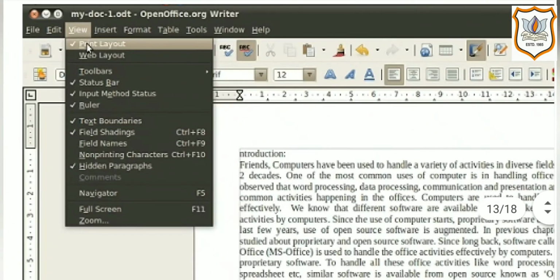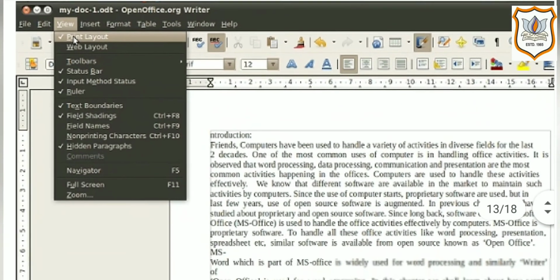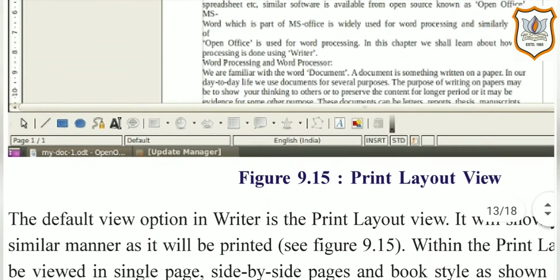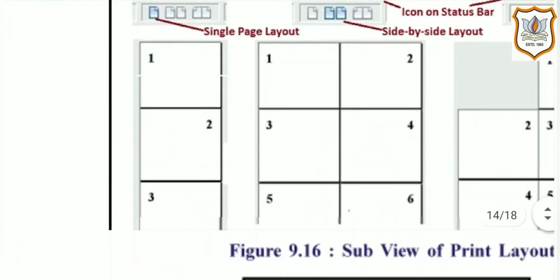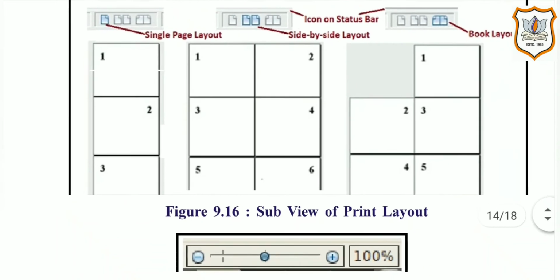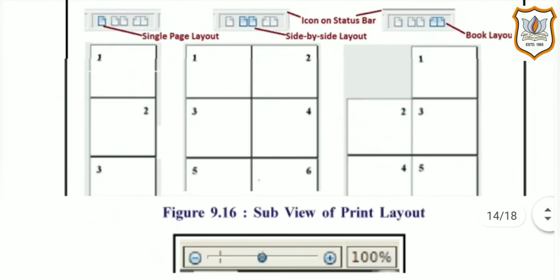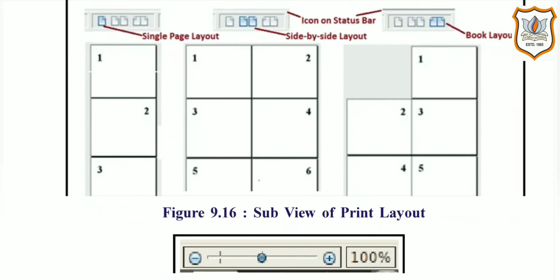Within the print layout, the document can be viewed in single page, side-by-side pages and book style. To switch from one sub-menu view to another, the respective icons shown on the status bar are selected. The document can be edited in any of these three layouts. Within any layout view, magnification can also be changed using the zoom slider shown on the status bar in the figure. Magnification can be reduced or amplified by clicking on the plus and minus signs or by dragging the zoom slider. Alternatively, right-click on the zoom percentage label and then choose the desired value.